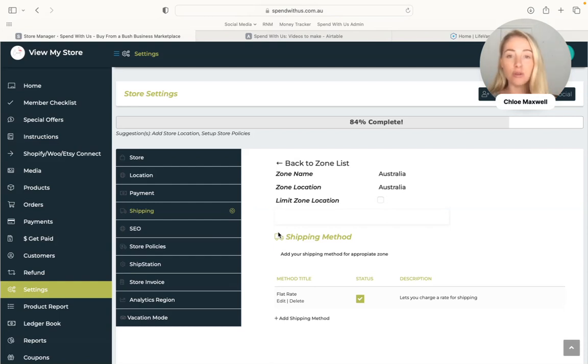So I'm going to take you through the different options today, being a flat rate shipping, a weight-based shipping, and then a free shipping, how that looks for your business so you can see and set this up for your store and pick whichever option works best for you.